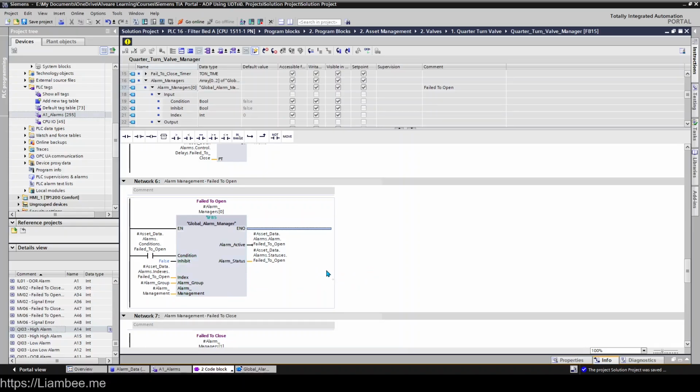And if we wanted to, you could also use the alarm status to cause some programmatic events after the global alarm manager. So hopefully that gives an insight into how we manage a singular alarm, but as part of a repeatable system, and it all hinges around one array and one function block. And that will be used in every single asset control system. Anything that is to do with interacting with alarms will have to go through one of these global alarm managers.